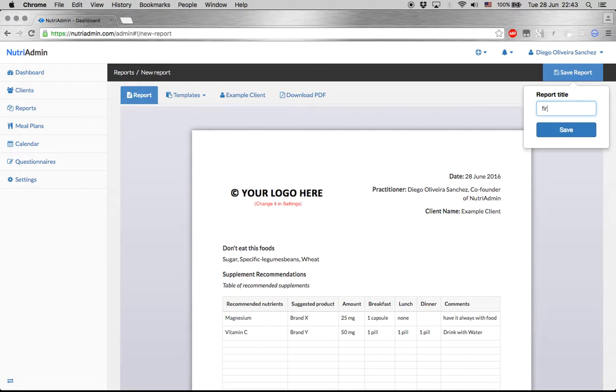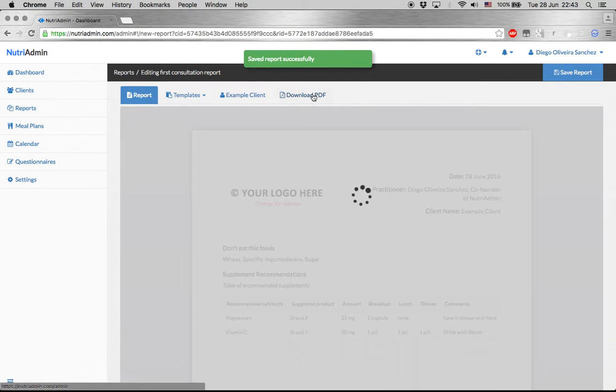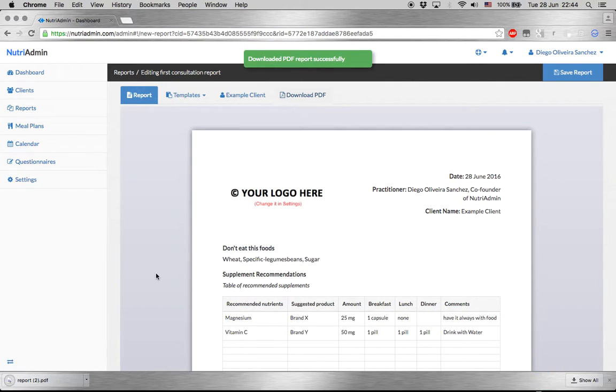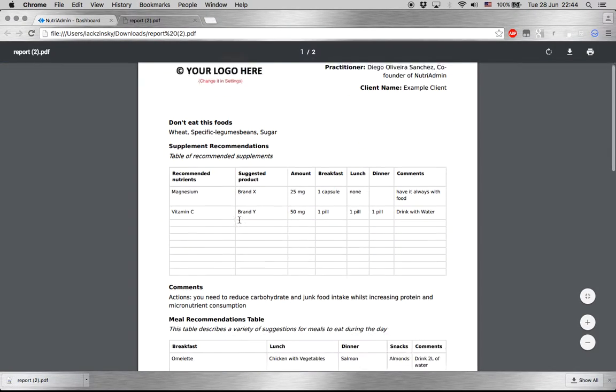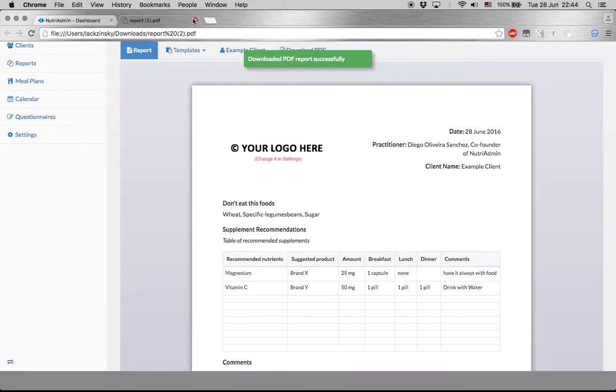Once you're done with your report, you can save it with a name such as, let's say, first consultation report, because you can also say follow-up report or food recommendations report, whatever you want. Additionally, you can download it as a PDF if you want to send it to your client via email, and it's going to look exactly the same as in here. Let's click to see. So yeah, this is the PDF version, and you can send it to your client.